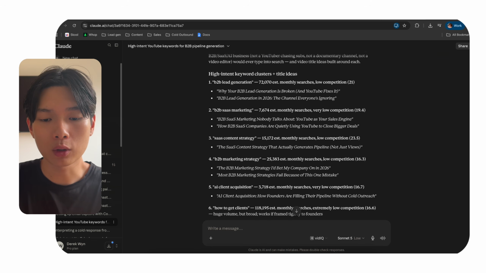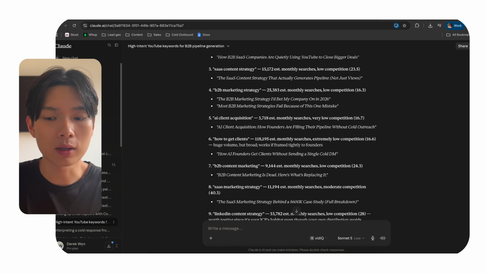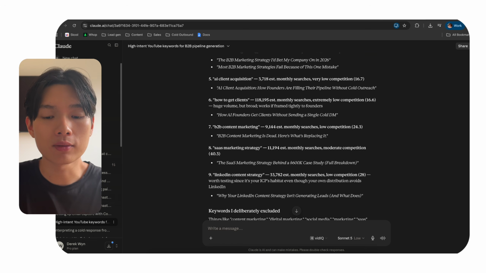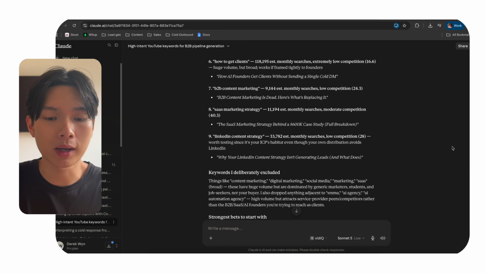Now, integrating vidIQ with Claude allows us to combine Claude's thinking power with data from vidIQ. And that's essentially what lets us generate video ideas and titles that pull in the people who are searching for your service right now. So here's how to connect vidIQ with Claude in like 5 minutes.